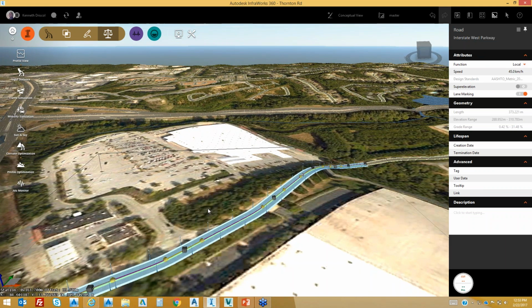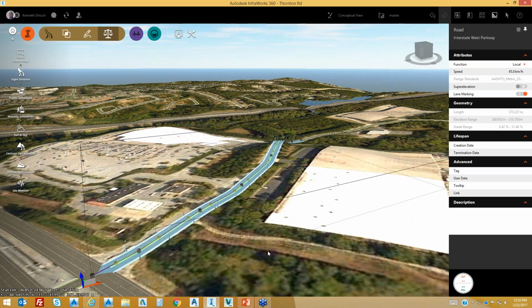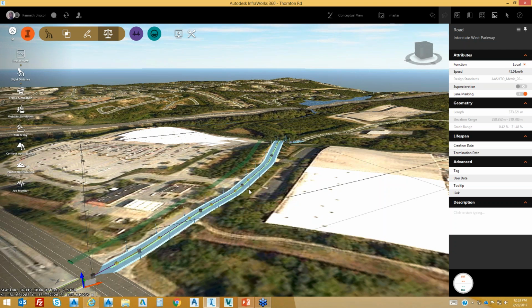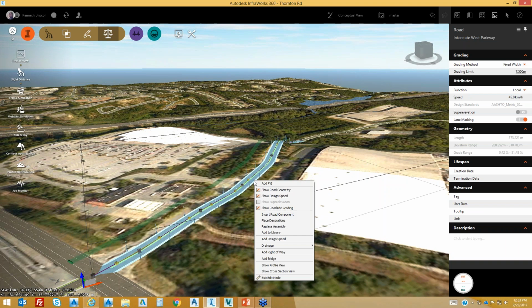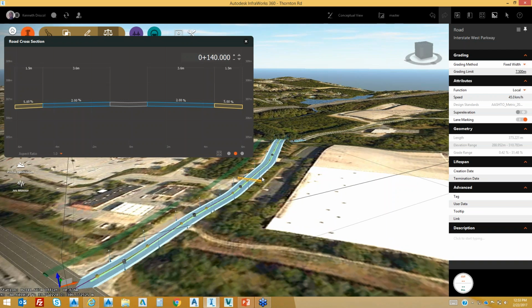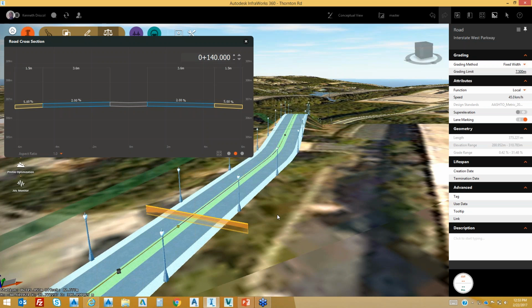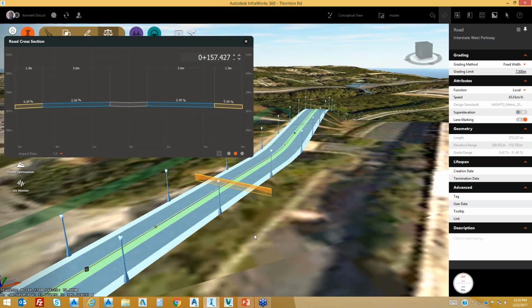So when I pick on that now, it gives me this asset card. And from this asset card, one of the things I'm able to do is I right-click, I can show my design speed. I can show roadside grading. I can also show cross-section views. So with my cross-section view, now I can go in and see a cross-section view, and if I pick on this, I can show, based upon my cross-section, cut and fill quantities.